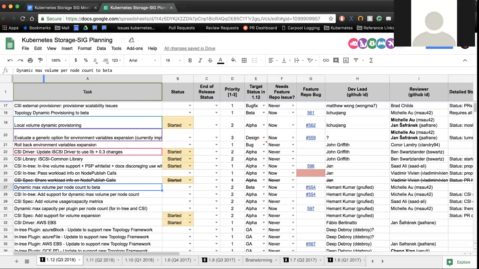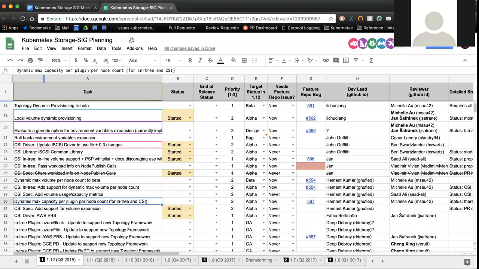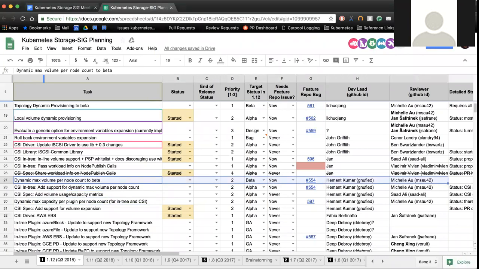All right, next up is dynamic volume per node count to beta. This was a feature that was introduced as alpha last quarter. It allows for dynamically changing what the limit of volumes for a given plugin per node is. Hemant, any updates on this?